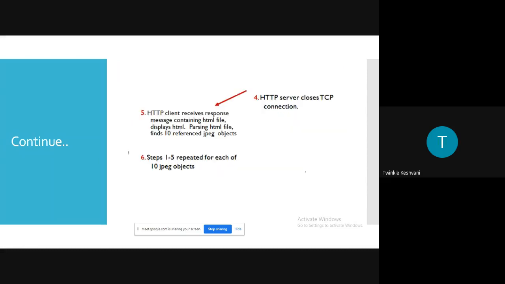After that, the connection will be closed at the server side. But when the server closes the connection, that doesn't mean the TCP connection will actually close immediately. The TCP connection will close only when the client receives the response from the server, right? Until the client gets the response from the server side, the client will not close the TCP connection. So here you can see the HTTP client receives the response message containing the HTML file and the JPEG referenced object. After that it will be closed.